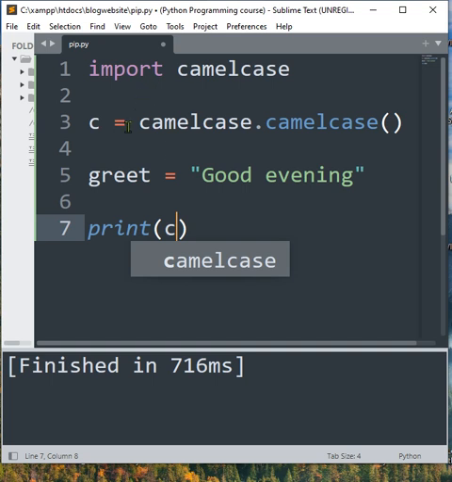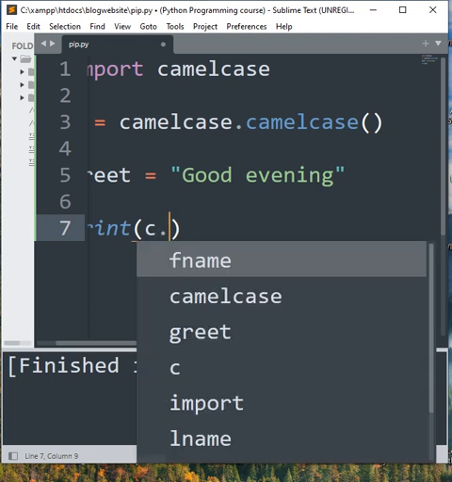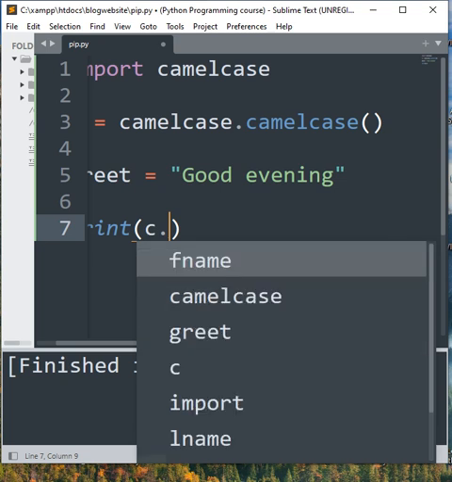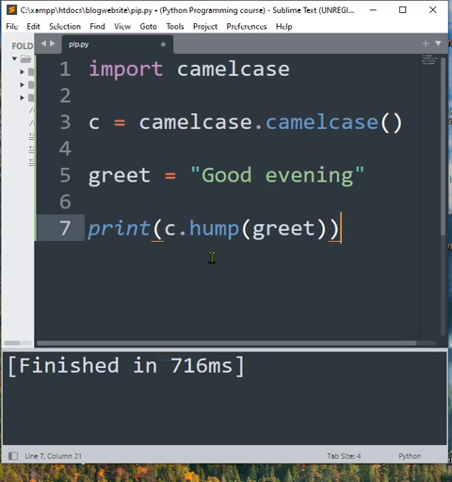So now this calls the package and the class, again dot. Of course you can look at what is available here, but this one doesn't give you much. So print, now there is a function, so this is a method now, so hump, and then whatever text we want to pass in, so it's greet. Now let's see how this is going to come out. So you save this and then Control B.